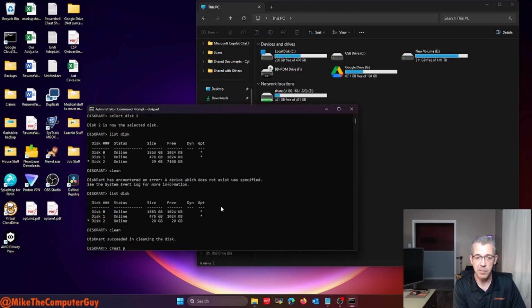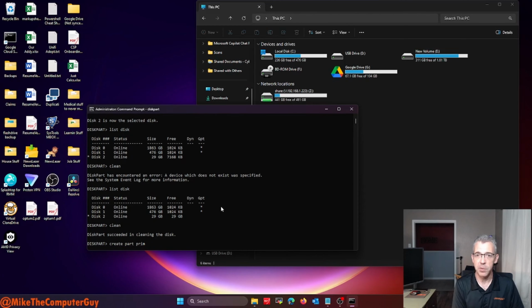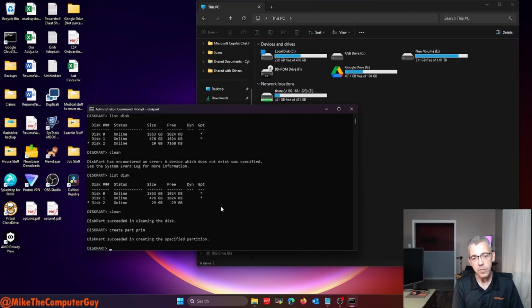And now what we want to do in order to recover that is create partition primary. You can just type create part prim as create partition primary. That will create a partition on here. One moment, there it is, success.